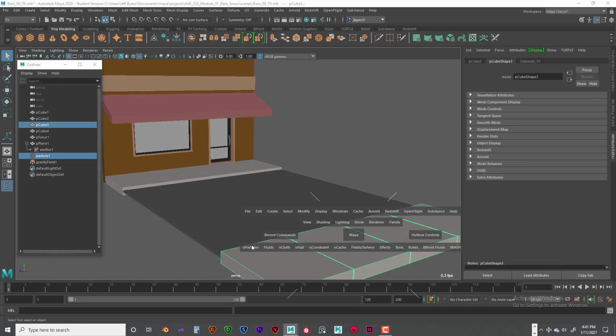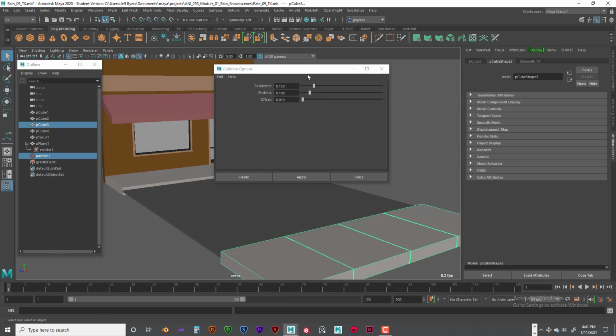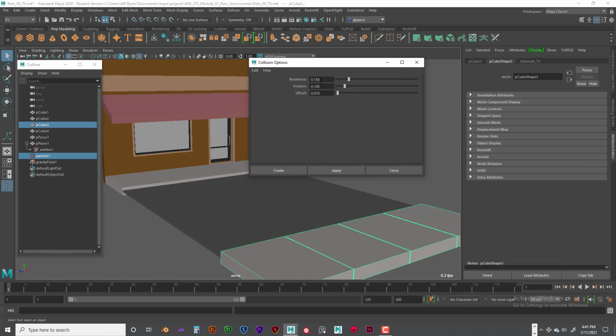So I'm going to go in here into nParticles, and make Collide. Let's click on this option box, so this will save us time. Now, resilience is the bounciness of the object, how when it interacts with a surface, it will bounce. It's set at 1 as default. That means it's extremely bouncy. And then friction's at 0, so that means it won't hit an object and stay; it will slide off of it like it's ice.